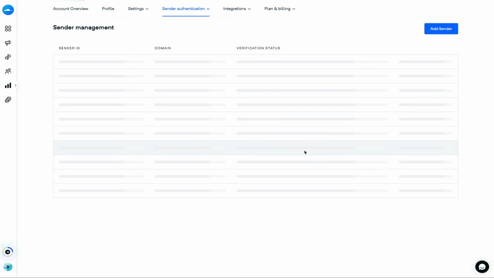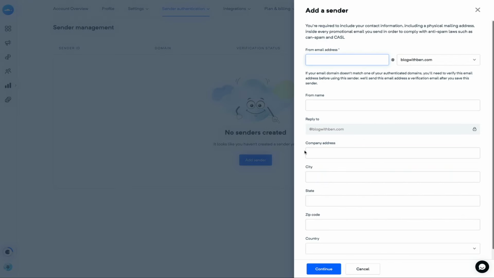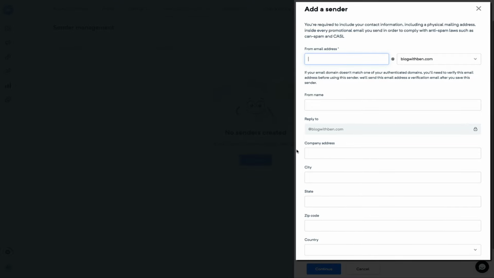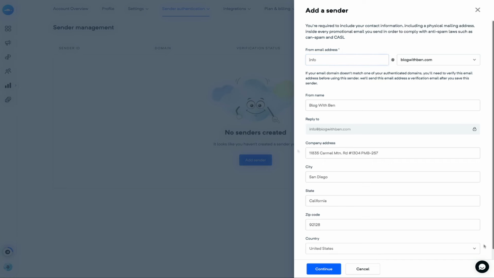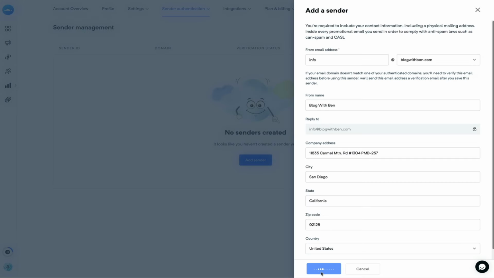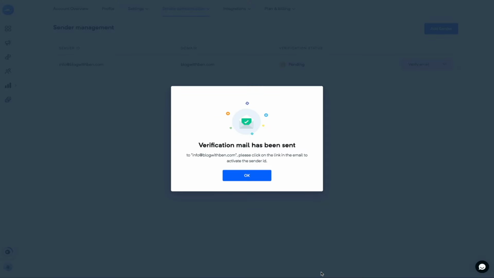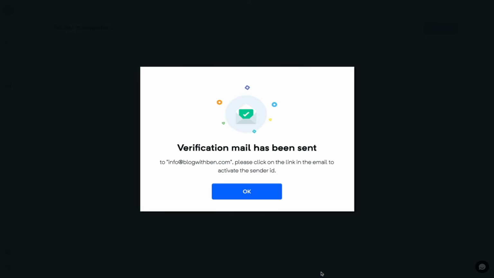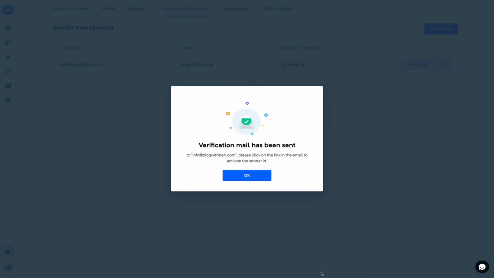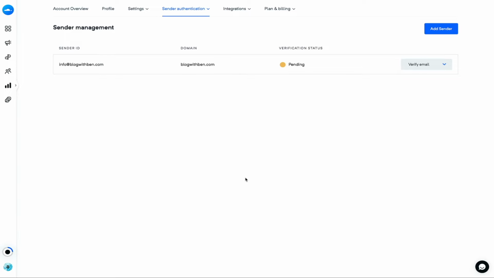And from here, you're going to provide some details about the new sender. So in this form on the right-hand side of the screen, enter the required information such as the email address that you want to use as the sender ID, and then the sender name, as well as your physical address. And then once that's all filled out, click the Continue button. And you'll get a success notification letting you know that the verification email was sent to the inbox you used for the sender. And you'll notice that the status of the sender is pending.